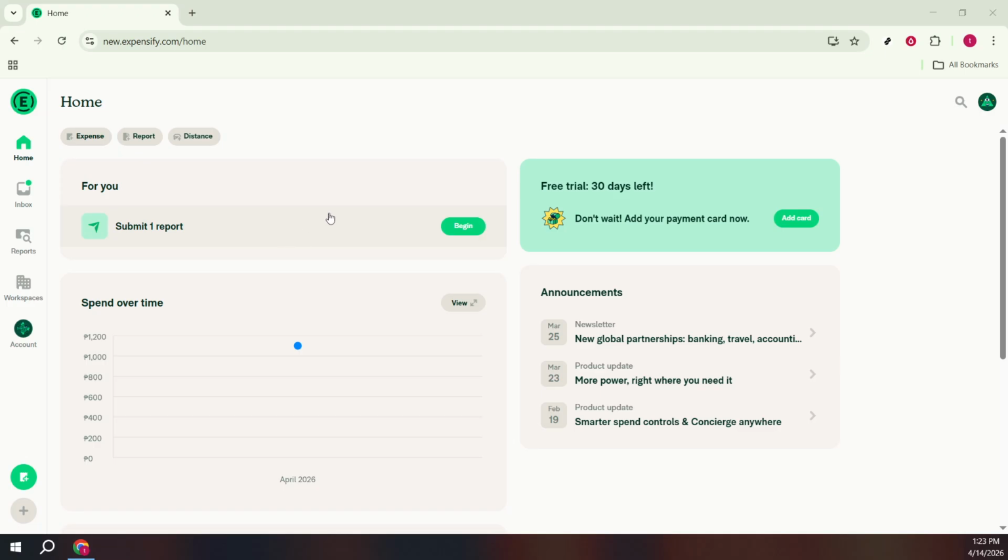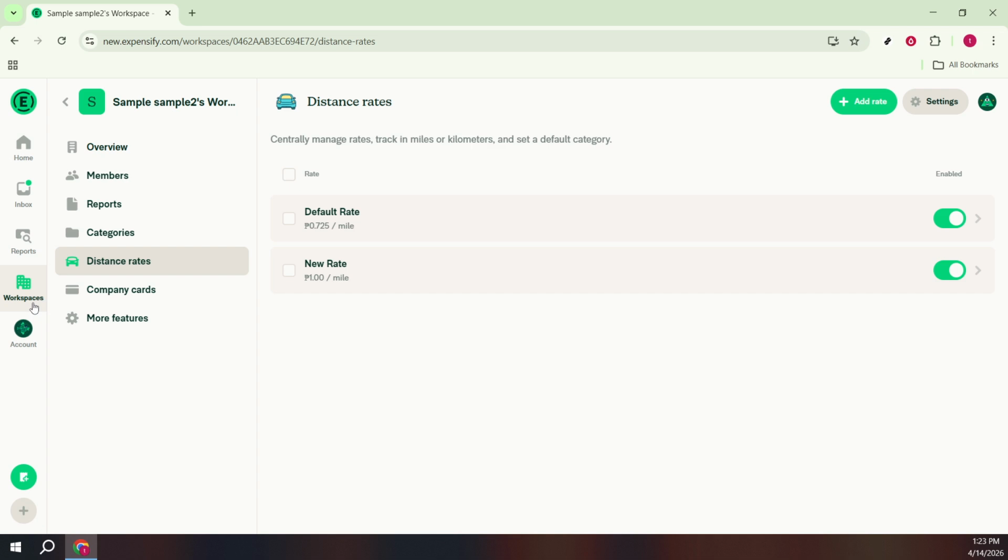Start on the Expensify home screen. This is the main dashboard you see after signing in. From here, look to the left side of the screen and open the Workspaces section. This is where all of your company or team policies live and where distance rates are configured.